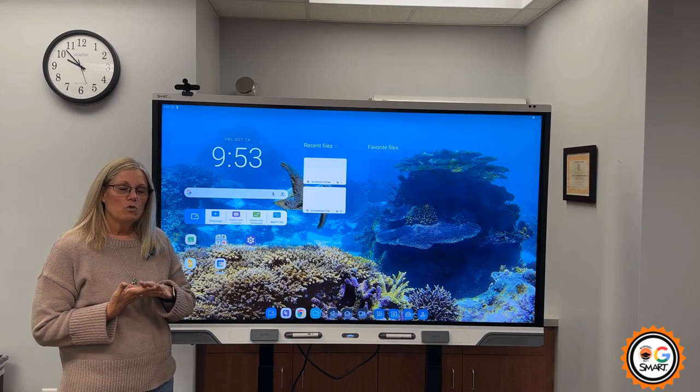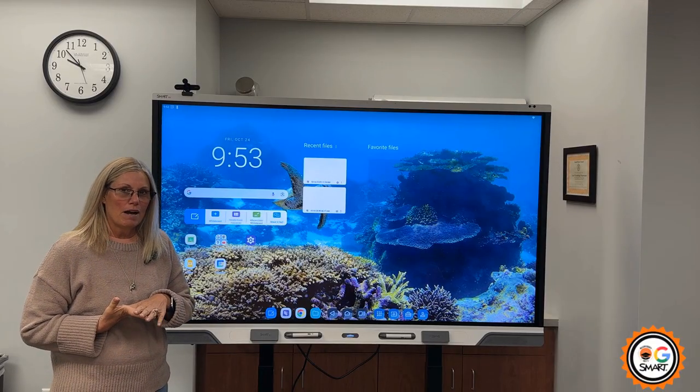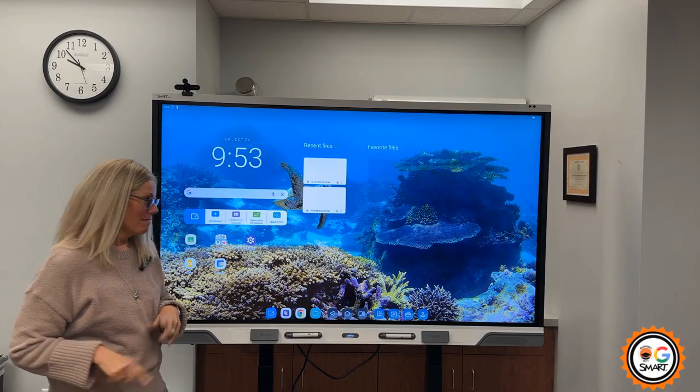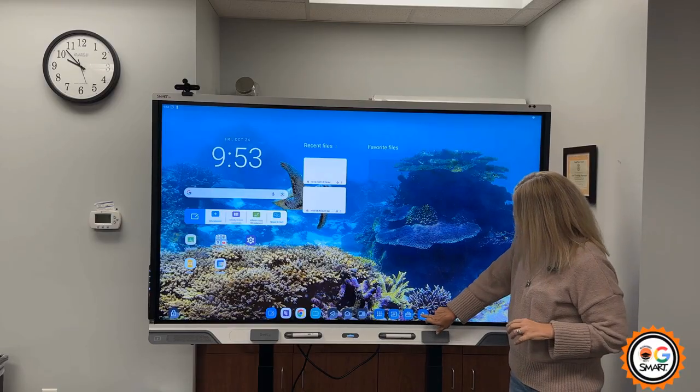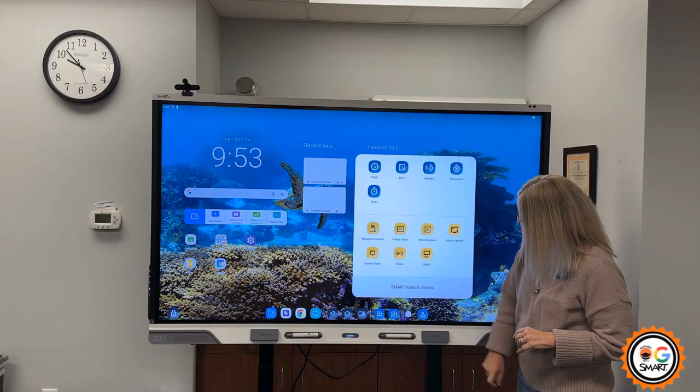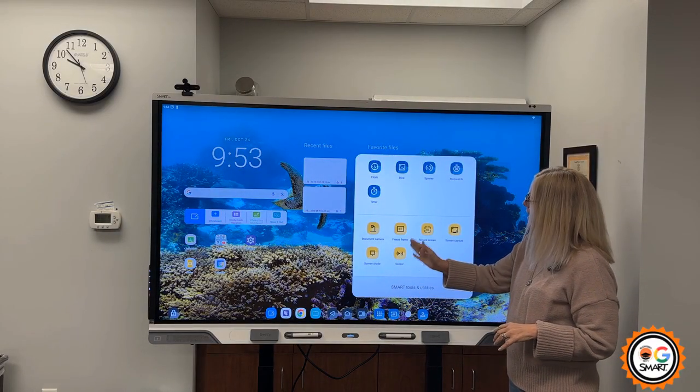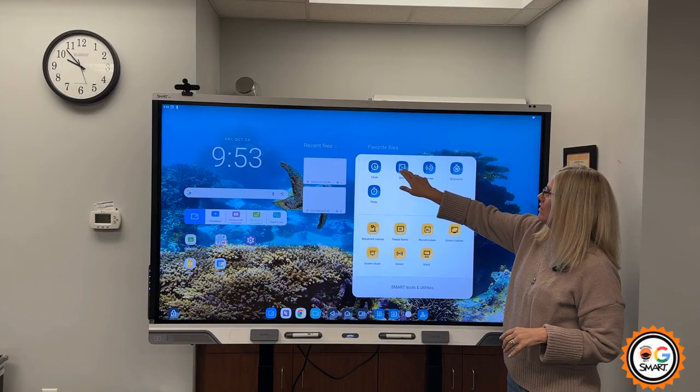Okay, so the next toolbox feature that we're going to talk about is going to be the dice. So let's open that up. Remember, we're logged in here, and we're going to go to the toolbox, and we're going to click on dice.